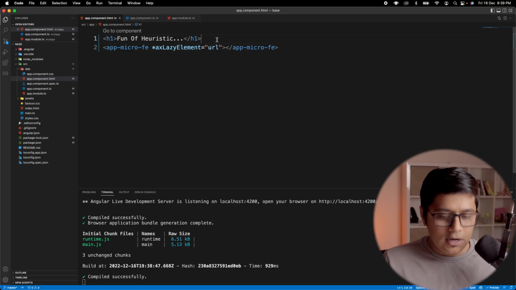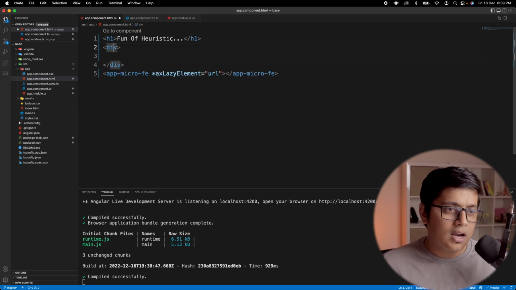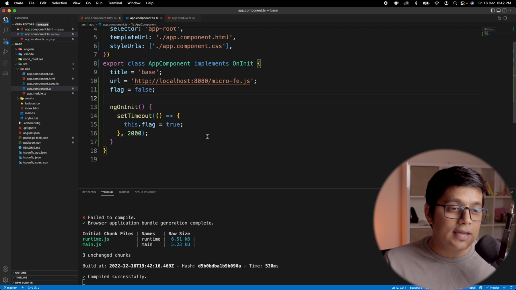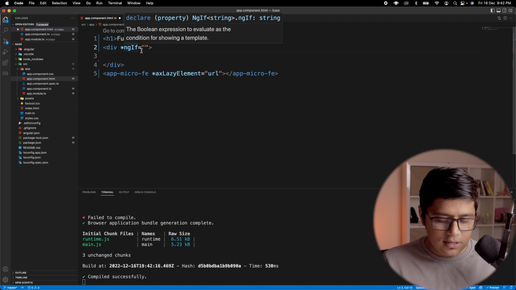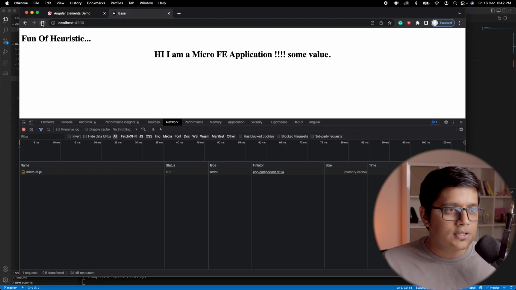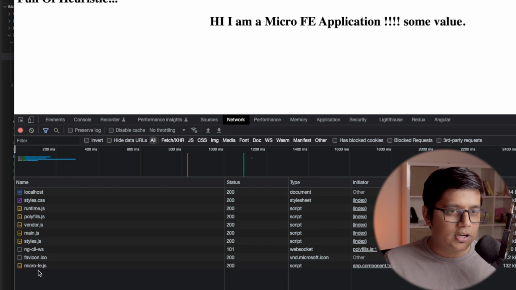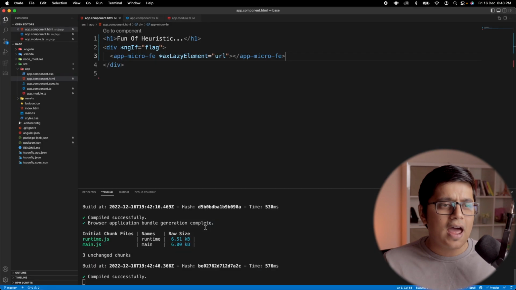I'll add a div to verify that this is loading dynamically. Here I'm setting the flag to true after 2 seconds. This is pretty clear. Inside this, we're adding the flag so that we can see how our micro frontend is lazy loaded. Now just empty cache and hard reload, and keep an eye on here. You see this component came at the same time our micro-fe.js came to the network tab. That proves that it is lazily loaded and you can add it anywhere.